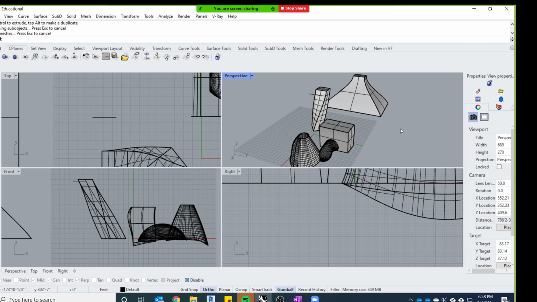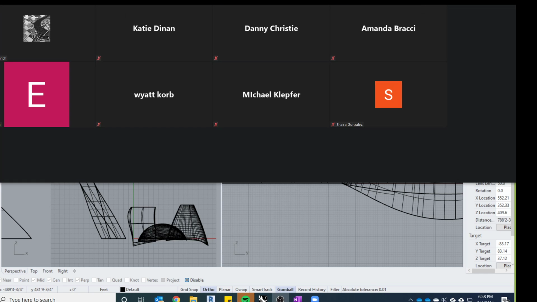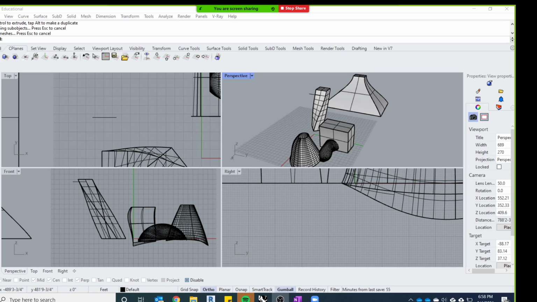I'm going to try to go over some sub-D tools. So those of you who have Rhino 7 will have this new toolbar at the top called sub-D tools.